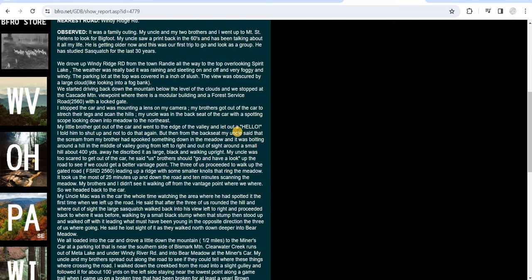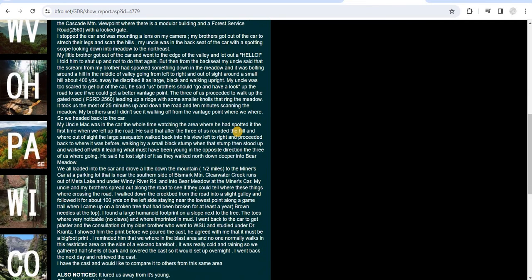He said to us brothers, go and have a look up the road to see if we can get a better vantage point. The three of us proceeded to walk up the gated road leading up to the ridge with some smaller knolls that ring the meadow. It took us almost 25 minutes up and down the road and 10 minutes scanning the meadow. My brothers and I didn't see it from the vantage point where we were, so we headed back to the car. My Uncle Mac was in the car the whole time watching the area where we had spotted it the first time when we left up the road.